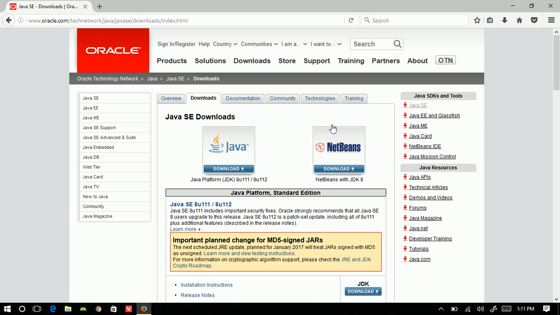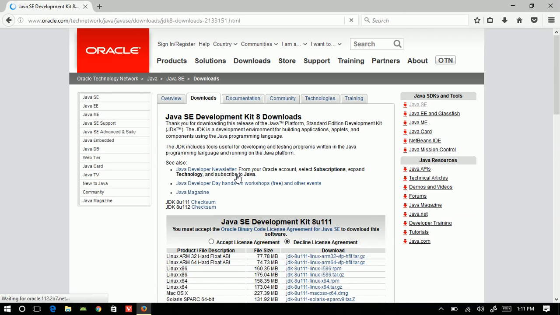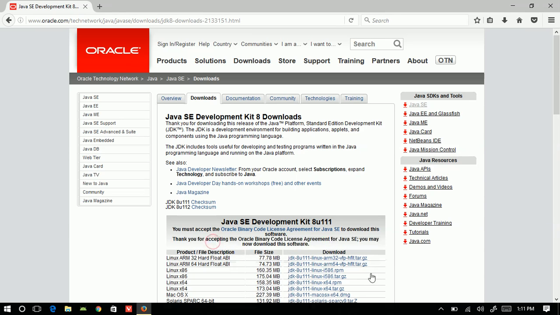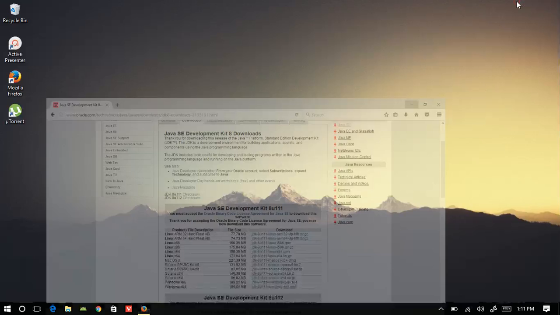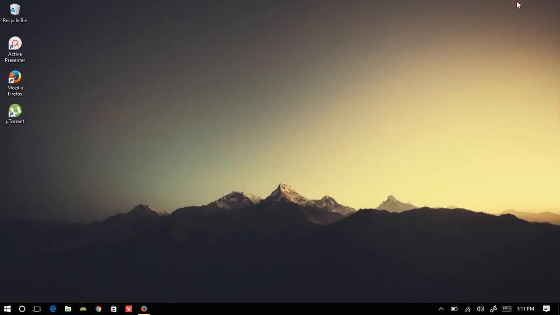Now look for the latest version of the JDK and click on it and select it. Now accept the license agreement and choose between the 32-bit or 64-bit variant and download it. After your download is complete, you will get an exe file. Run the exe file and install Java in the default location.